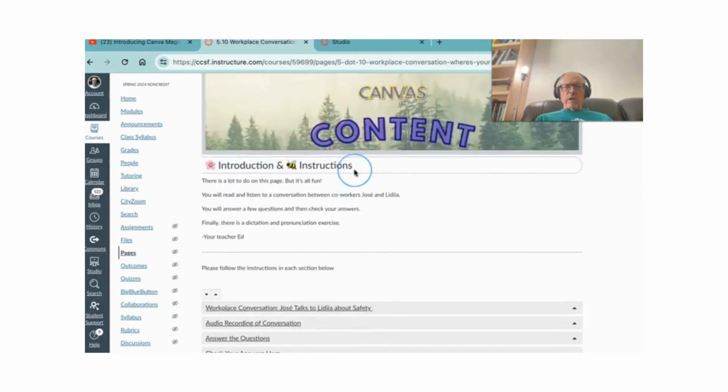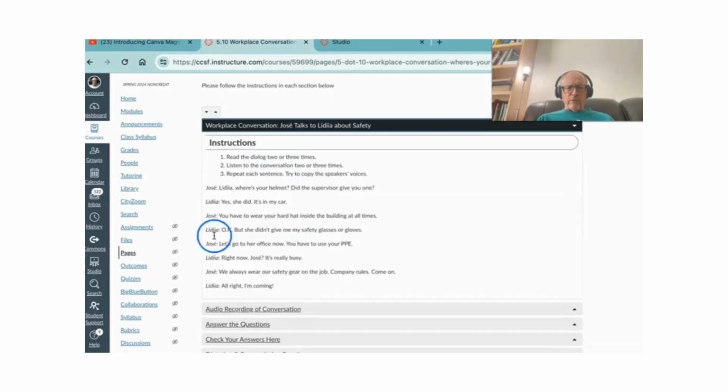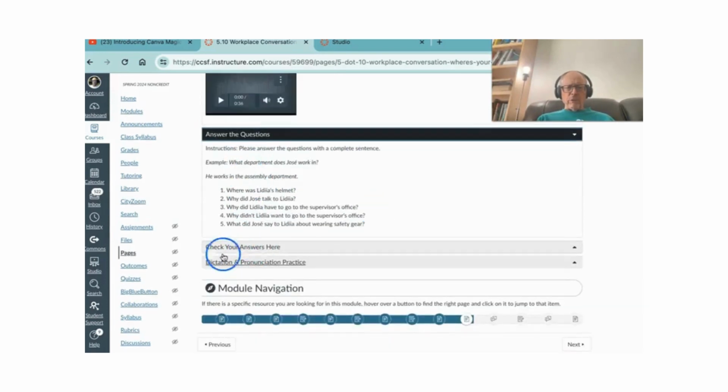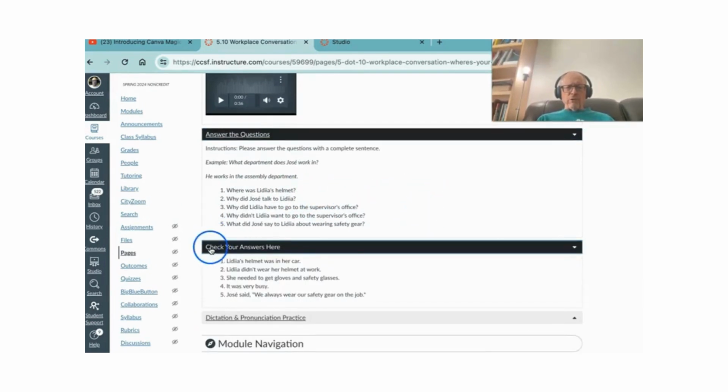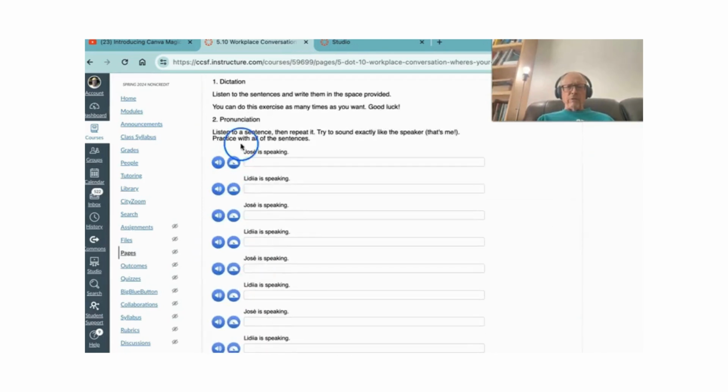So more content. You have another workplace conversation. So you click on that to see the conversation. So read the dialogue a couple of times. So you read the questions, write your answers in your notebook, and then check your answers here. And then there's a little dictation and pronunciation practice down here.